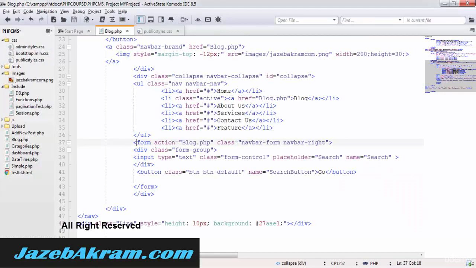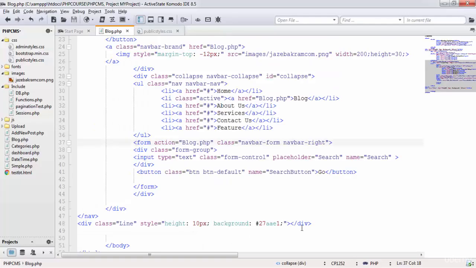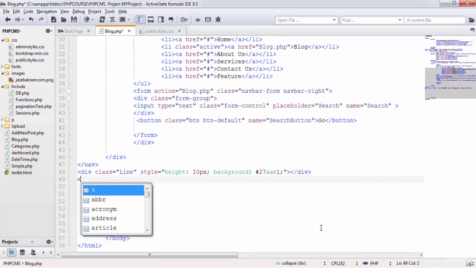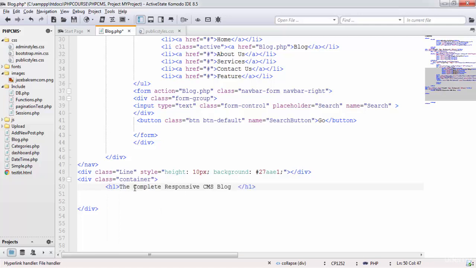So finally our navigation is completed. So it's time we should move toward the body of our blog. Right after this sky blue line, before the ending of the body tag, I'm going to add one div of class container, and inside this div I'm going to add one h1, and inside this heading I'm going to say "The Complete Responsive CMS Blog", as this will be the header for our website.